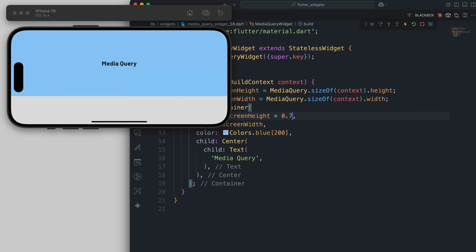MediaQuery doesn't stop at height and width. It also provides other useful properties like orientation, which tells you whether the device is in portrait or landscape mode. Orientation is especially useful when you are building web and mobile apps with a single code base.